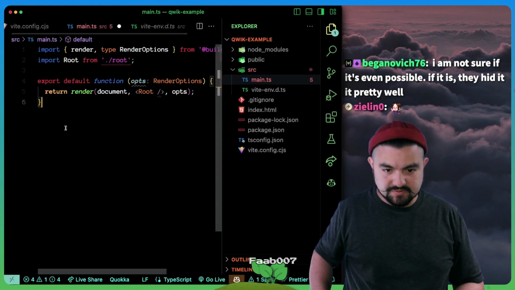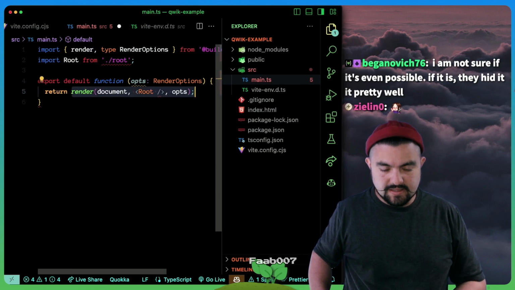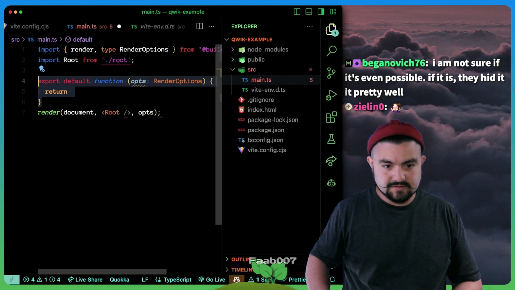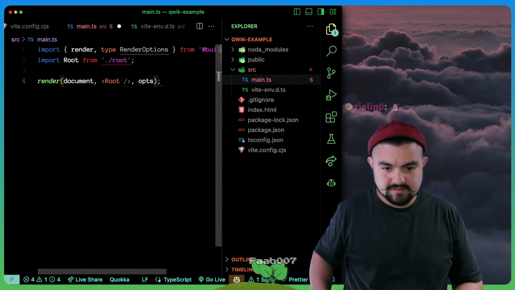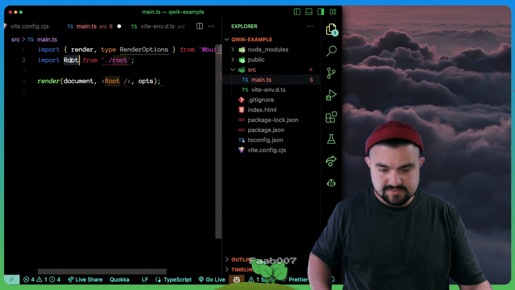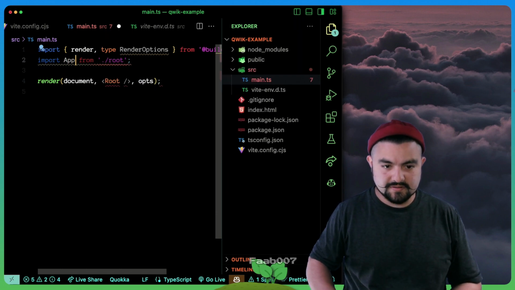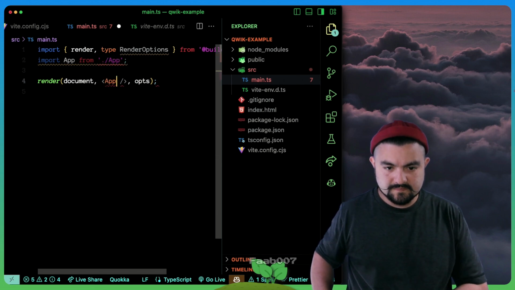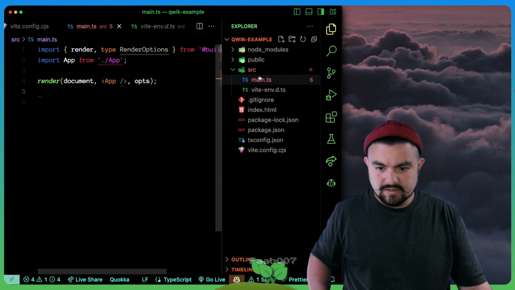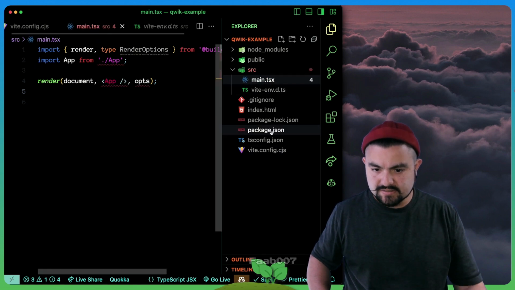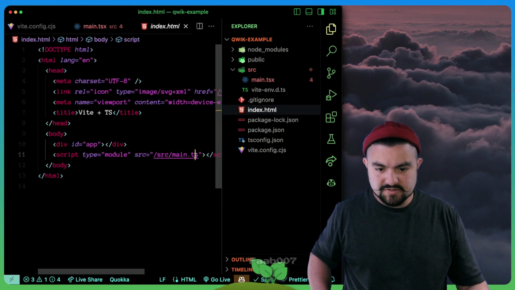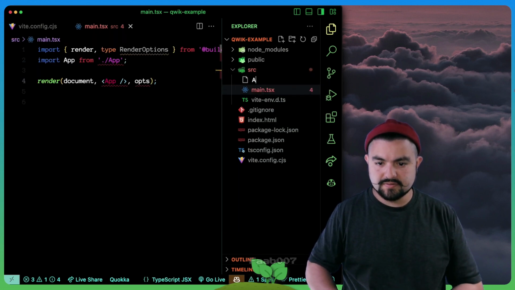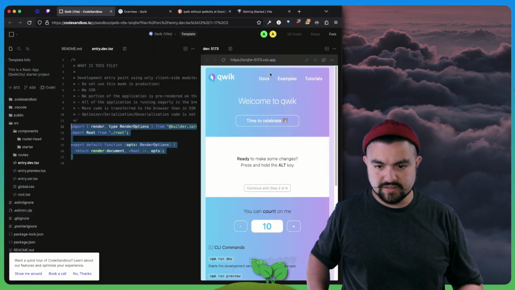This is going to be our entry point. And it's literally just going to call this. And instead of calling it root, we'll call it app. Like that. This becomes main.tsx. Our index imports main.tsx. And then we create an app.tsx, which will be our main Qwik component.